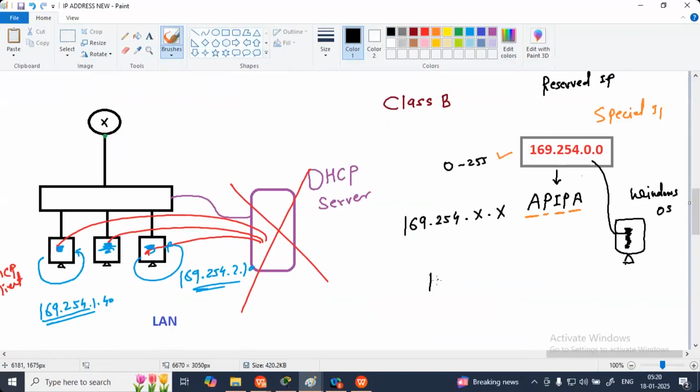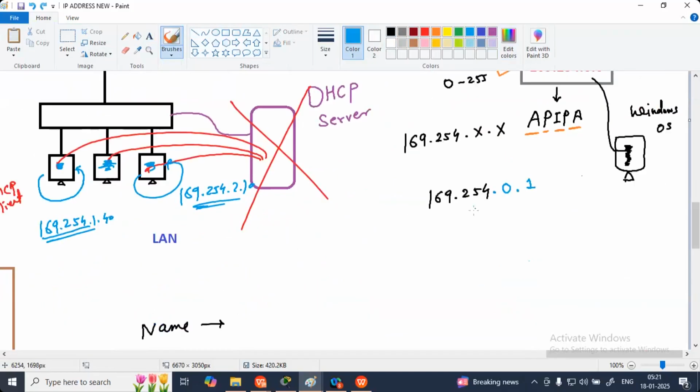So the first APIPA IP you will get is 169.254. We have to understand the octet format here: these are the first two octets. Then in the last two octets, third and fourth, the first APIPA IP is 0.1, because 0.0 is the network ID and you cannot use it. Then the last IP address: in this range, the last IP you will get is 169.254. Can you tell me what will be the last IP here? 255.255.